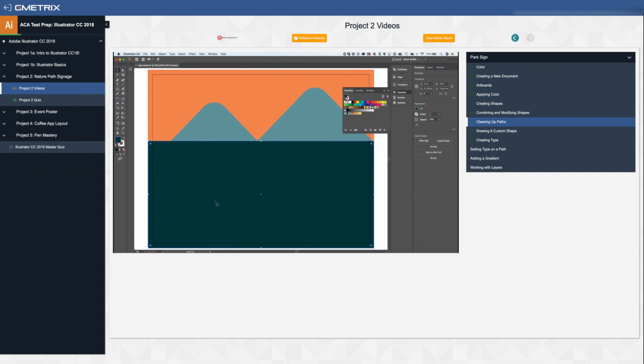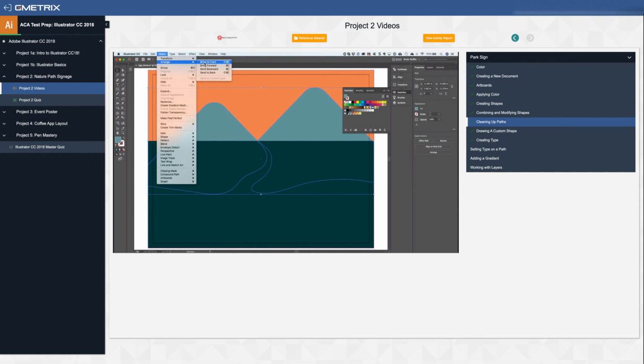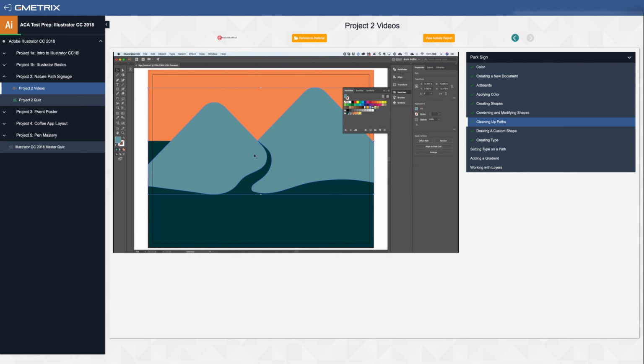Okay. Now I want this color to be behind the mountains. So what you can do is click on the mountains, go to your object menu and choose Arrange, Bring to Front. And that'll bring the mountains in front of that background shape. Now it's looking pretty good, but we have a little bit of area back here where it's sticking out, and that I definitely don't want.